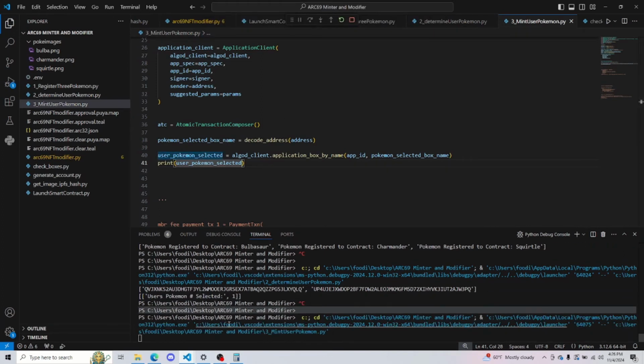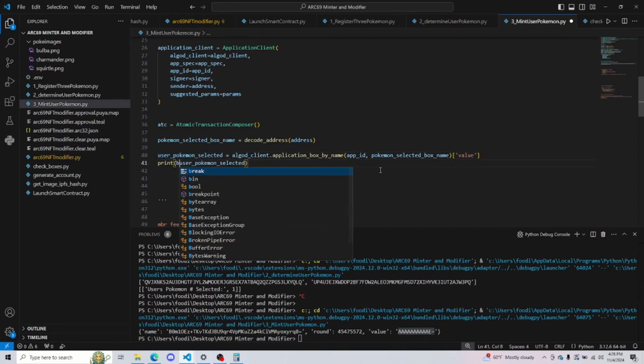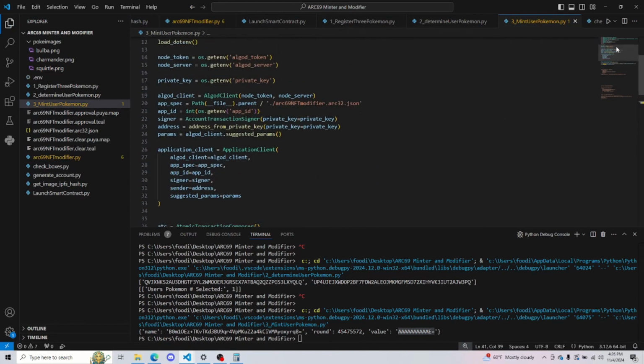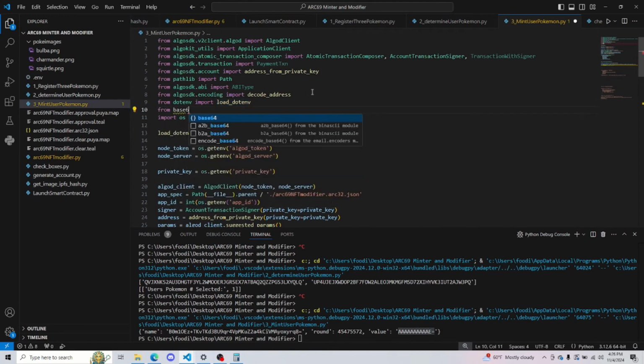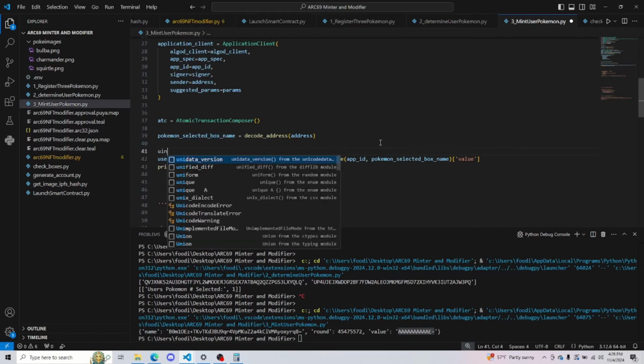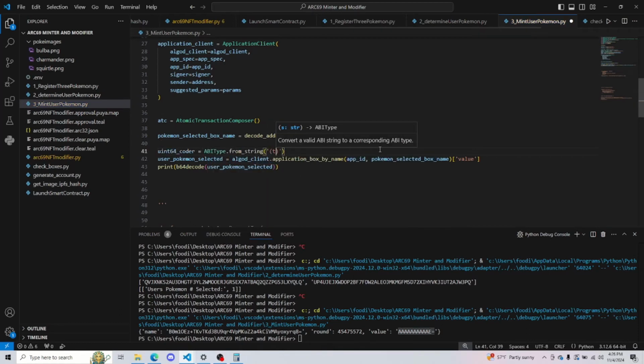And you'll see here that we get a box back with this value that we need to access. So we're going to go into the value and base64 decode this user Pokemon selected. And we need to import that from base64, import base64 decode. You can either use int.from_bytes, or you can use a uint64 coder. I'll just show you both examples. So uint64 coder is equal to ABI type.from_string, a tuple with just one uint64 within it.